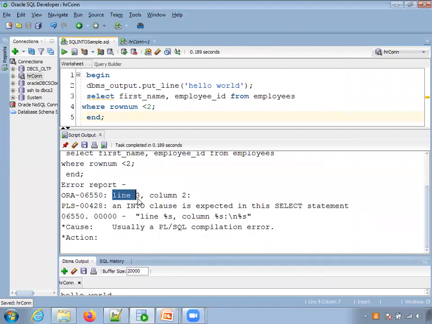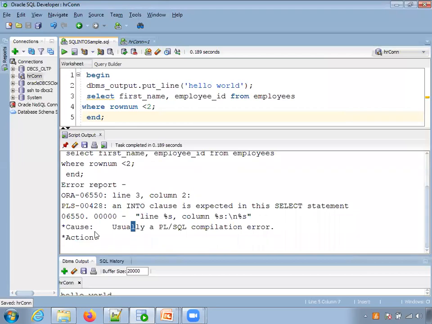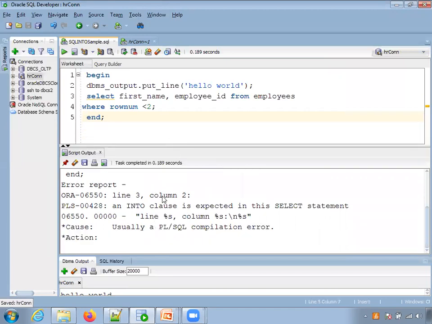What it is saying: line 3, column 2, INTO clause expected in the select statement, usually a PL/SQL compilation error. So most of the time, if you observe the error, it may tell what the error is and doesn't provide the resolution. That is one important thing. Sometimes, yes, it provides valuable input where you can directly recognize the error. In some cases it doesn't provide, and that's where the difficulty comes into picture.